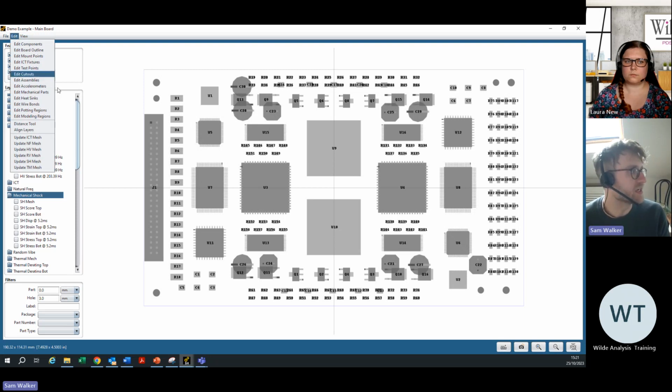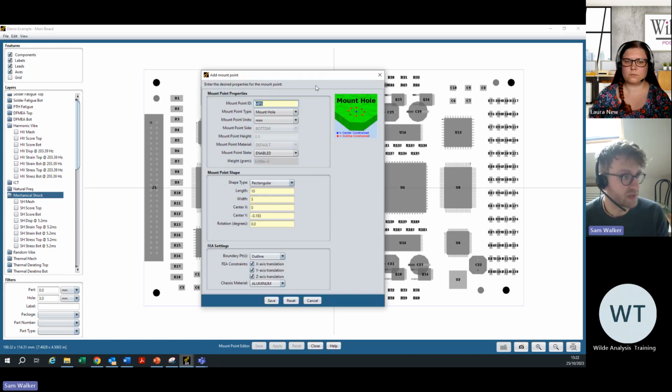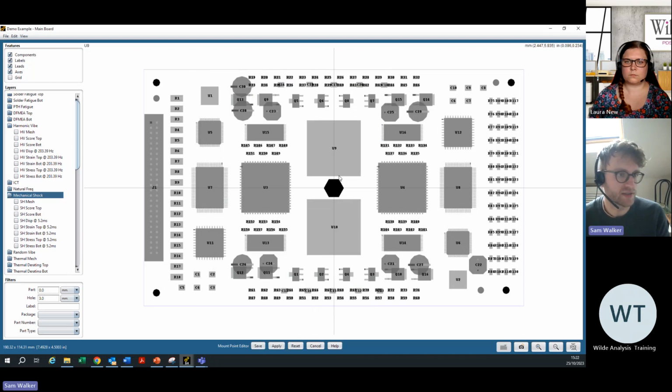Again, just to show you something else, if I wanted to, for example, edit our mounting points, again, dead simple to do. If I wanted to add another mount point, for example, just to see how our analysis results change, all I need to do is right click and then add a mount point. All we need to do is fill in our fields here, which define our mount point. Just hit save, and you can see that a mount point has been added there.